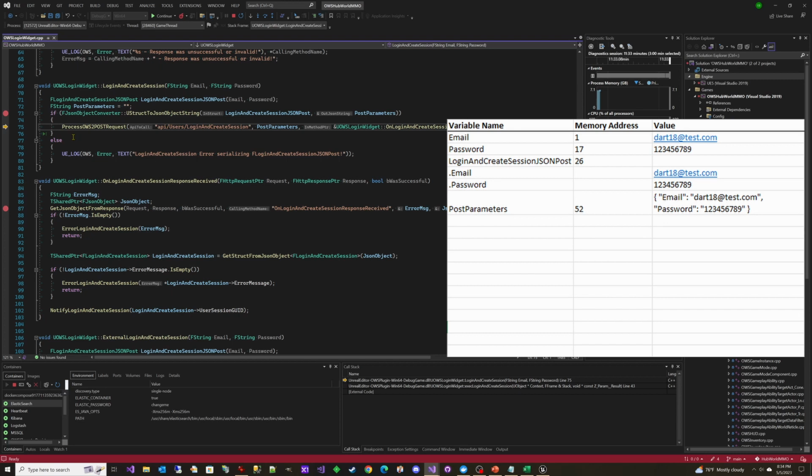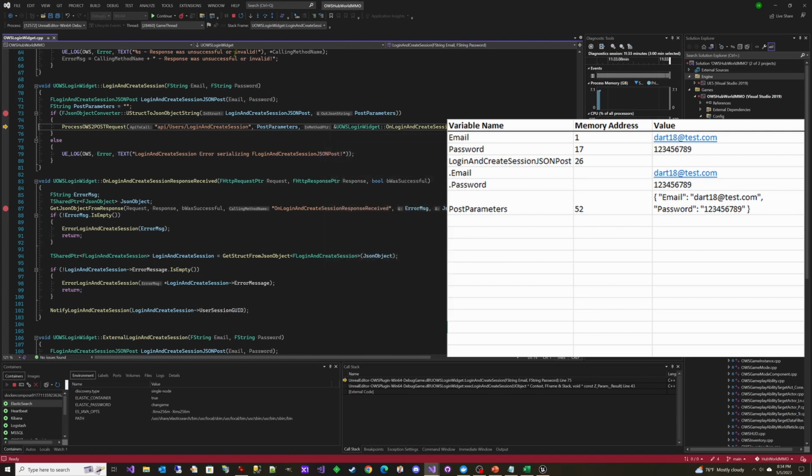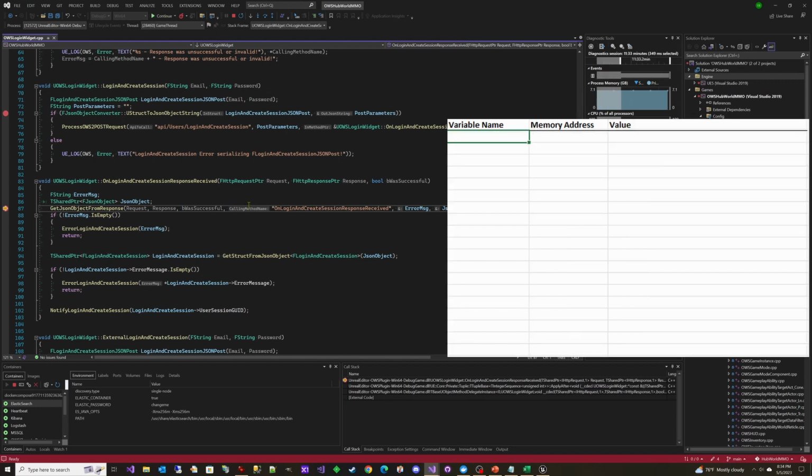And we go to our reusable process OWS2 post request. We send in where we want to go, API/users/login and create session. We send in those post parameters that you can see here. And then we send in the address of the callback. Here's the callback. It's actually the address of the code, because the code actually sits in memory. And so we are going to hit continue and we're going to hit the callback.